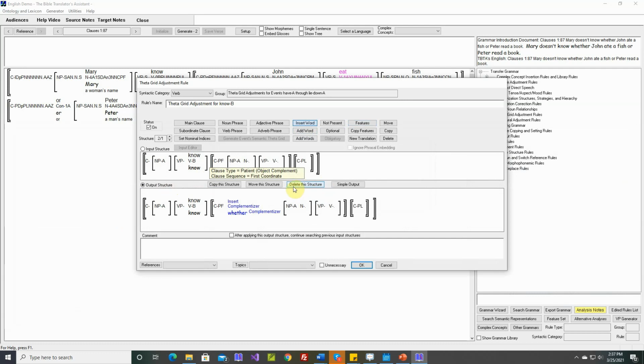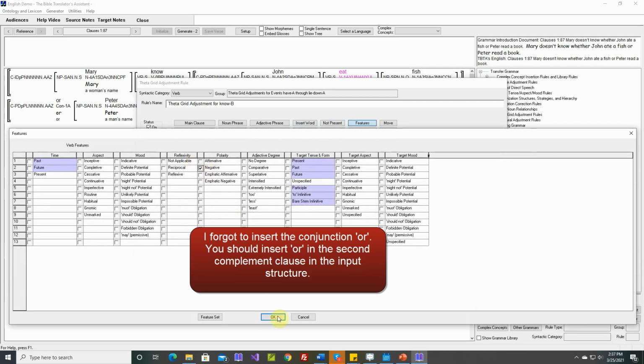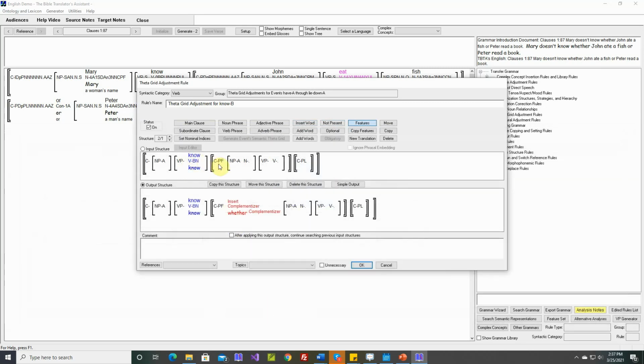It's important that we have two of these clauses in a row. They need to be joined with or. If they're joined with and, Mary knows that John went to the library and that Bill ate a fish. If they're joined with and, we don't want whether. If they're joined with or, actually I guess this has to be negative polarity as well. Let's set this to negative polarity. Mary doesn't know whether John ate a fish or Peter read a book. If this is affirmative, Mary knows, yeah, we only want whether when this is negative polarity.